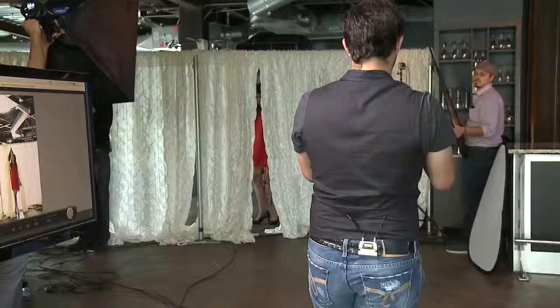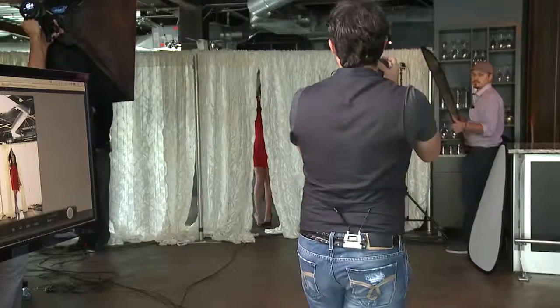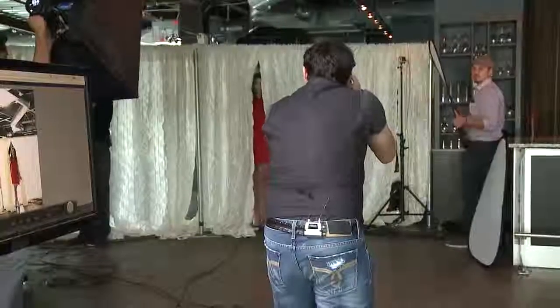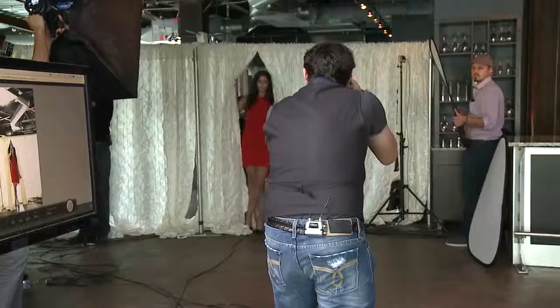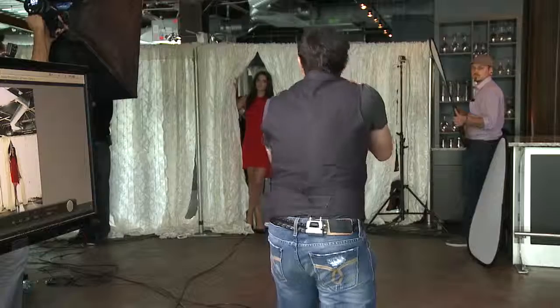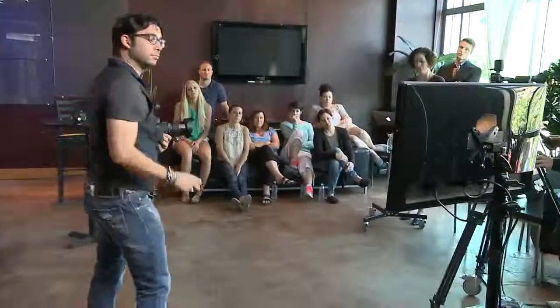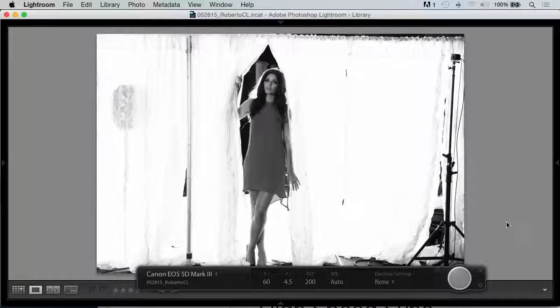Give me a second, let me switch this to black and white. Okay, ready, go. 1, 2, 3, 4, 5, chin up a little more to the light, boom, good job. Okay, take a look at that. Cool, right? Super cool framing.